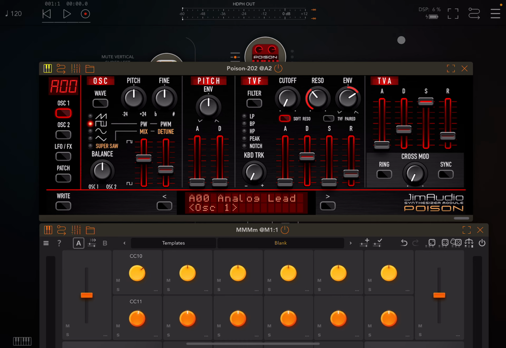Hey, it's Ed. Today I want to show you a little tip of a tool that I'm using in AUM to help me with MIDI Learn and to make that process a little easier.